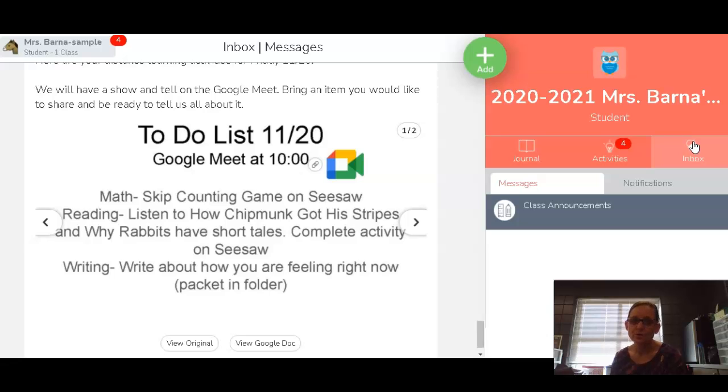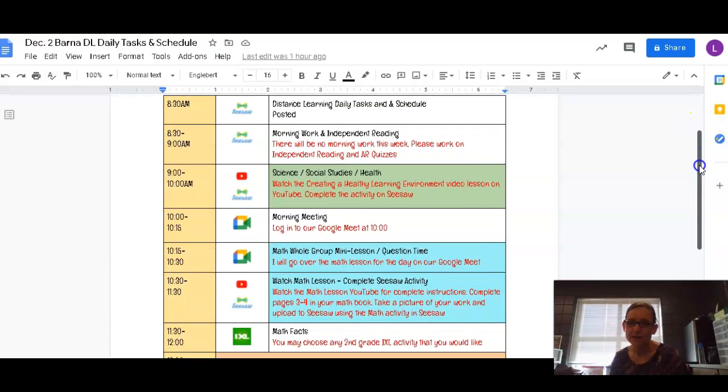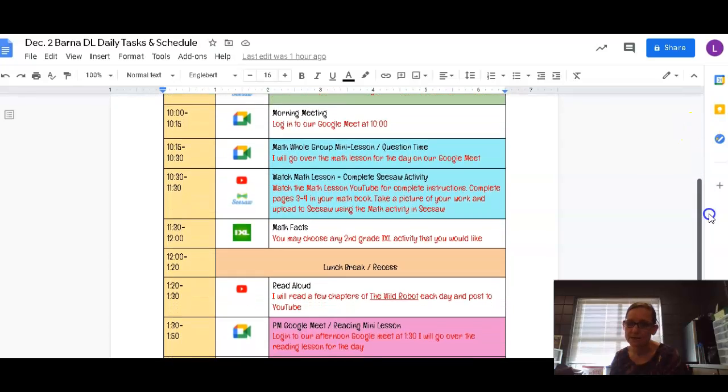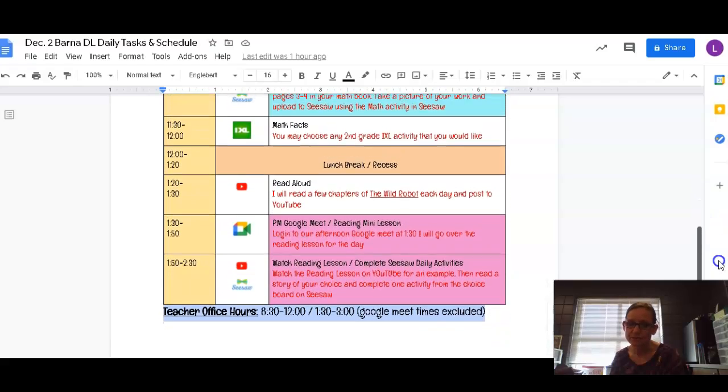This is where you're going to find actually the daily schedule for the day and what is going to be required as far as assignments for each day. I have not put this into Seesaw yet. But this is what it will look like. It's distance learning, daily tasks and schedule, and it gives a sample schedule of how we could do this. And in red, it gives the exact description of the assignments that will need to be done for the day.